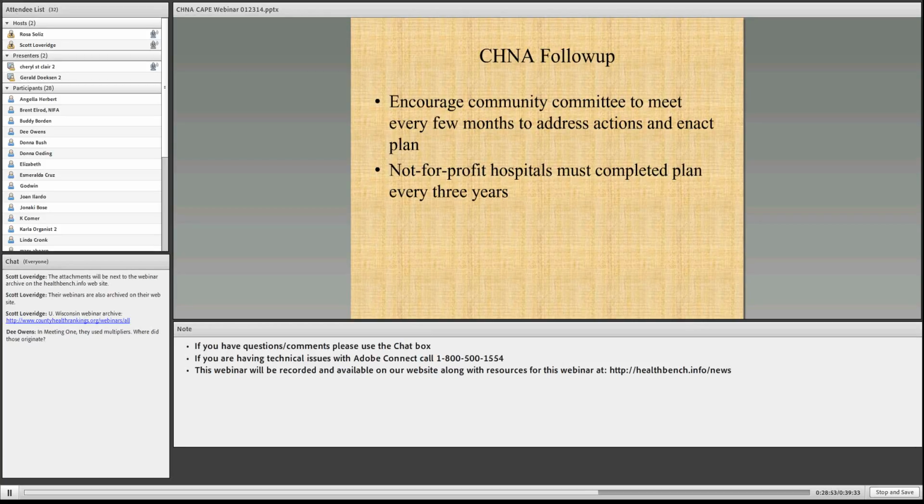At the end of that first community health needs assessment process, we encourage the committee to meet again to address actions and enact the plan. This plan may not just be the hospital enacting it, it could be many other organizations working together. So they may already be working with some of those community members. Again, they're required to do this every 3 years.